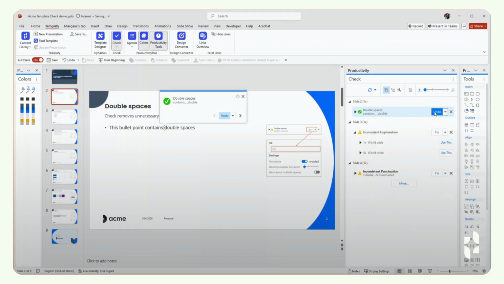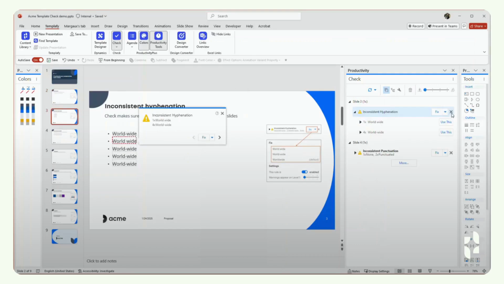To fix a warning, simply click on Fix. If needed, you can always undo your action. When a warning is fixed, you can delete it. Now, let's fix the rest of our warnings.